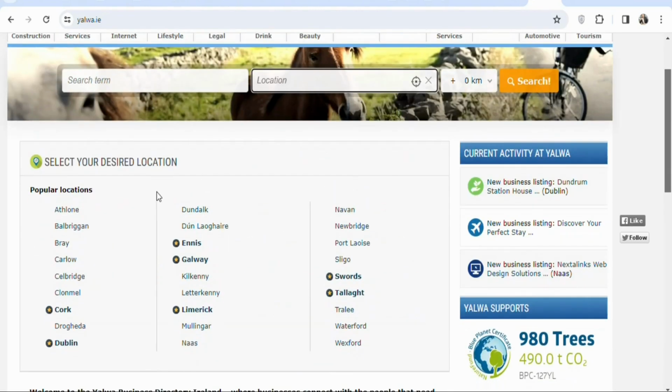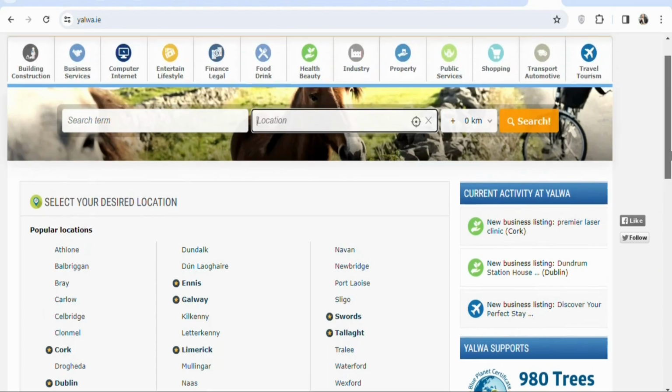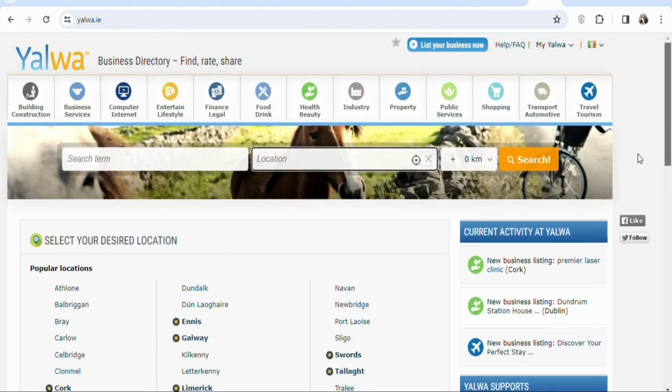You can see in Ireland, these are the locations. You can see the popular locations. You can see all of them. So what you have to do is sign up for an account so that you can use the website to promote your affiliate links.